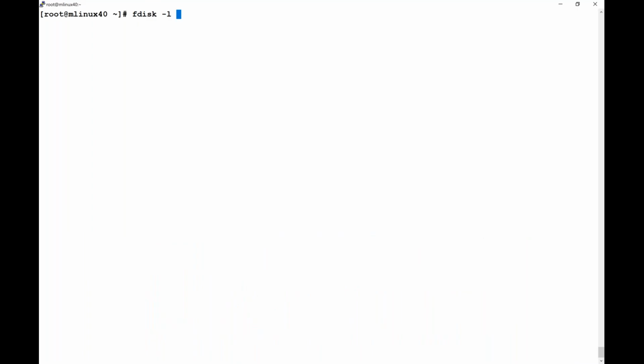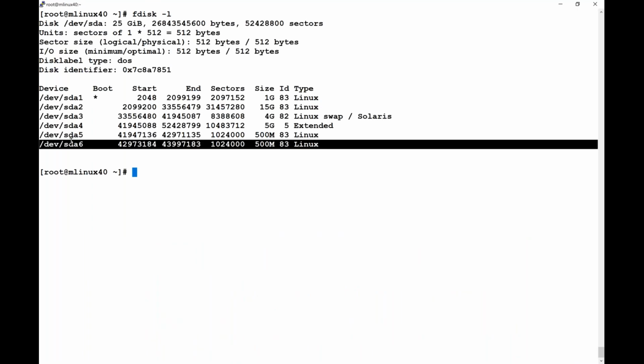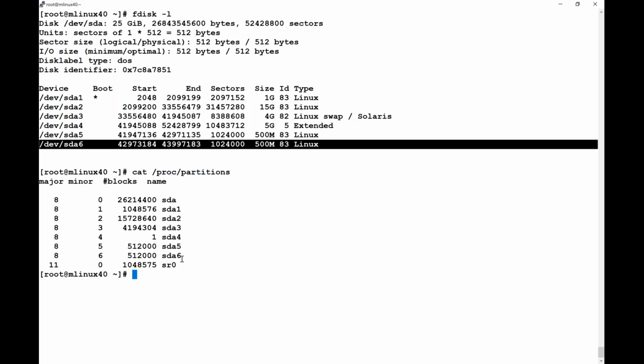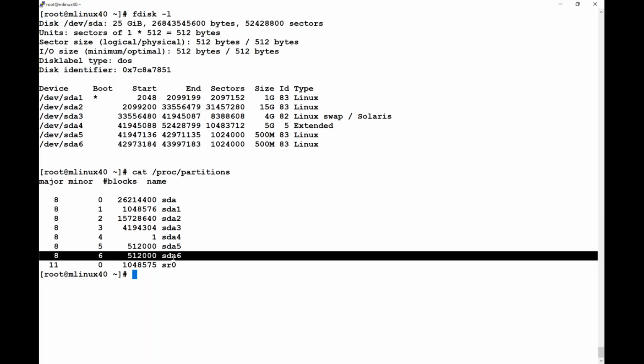You can run fdisk -l. It displays 6 partitions. Go to cat and read the file /proc/partitions. Did you see that the sixth partition is updated? So we don't have to reboot. Only when you have created an extended partition, you should reboot to continue with logicals.